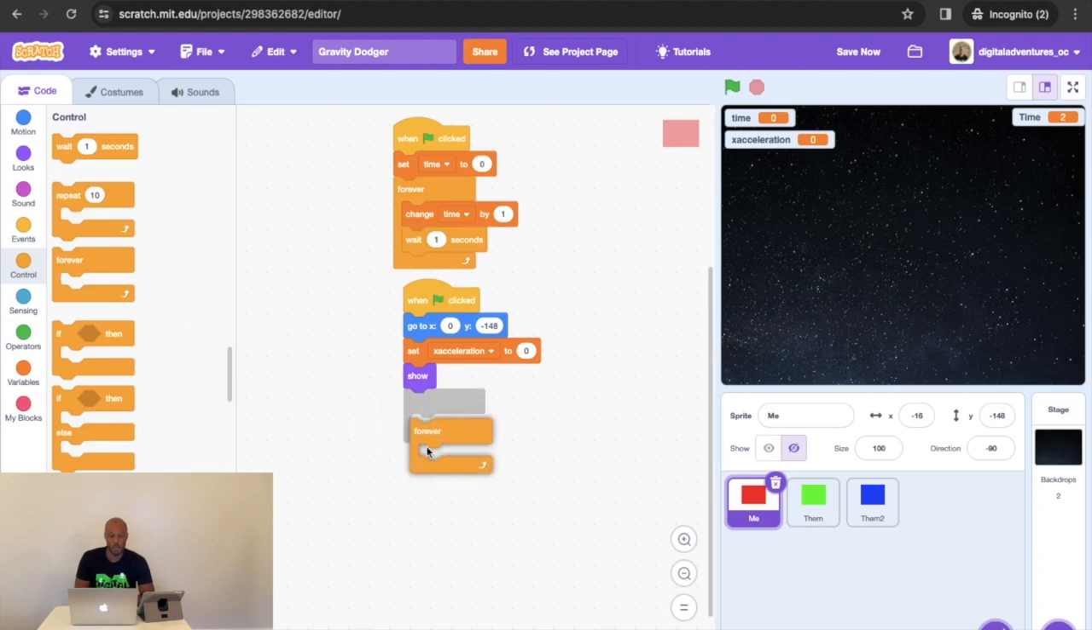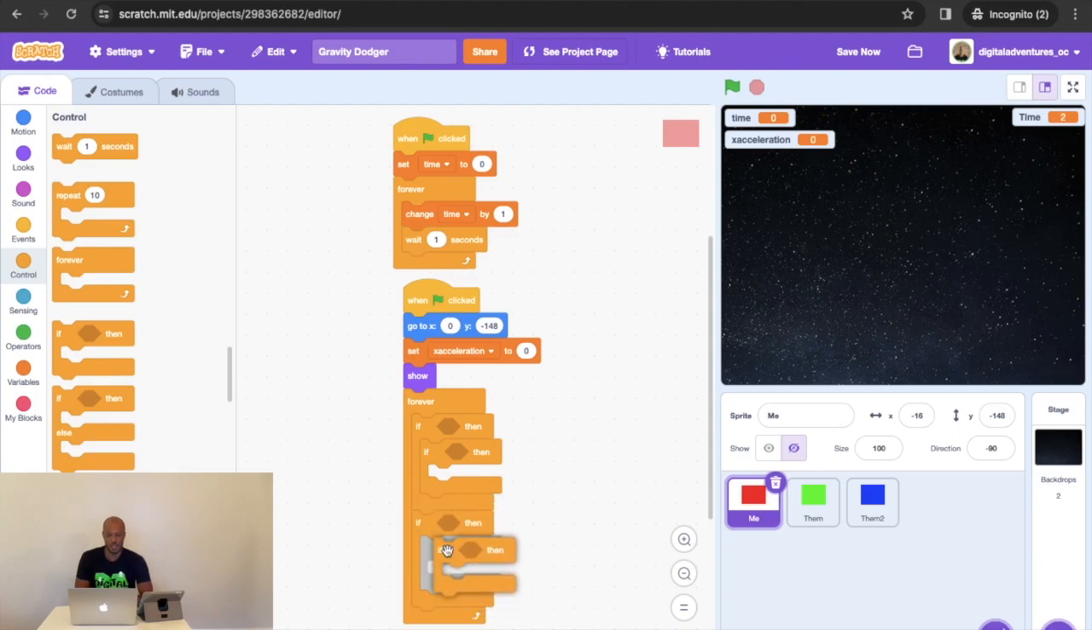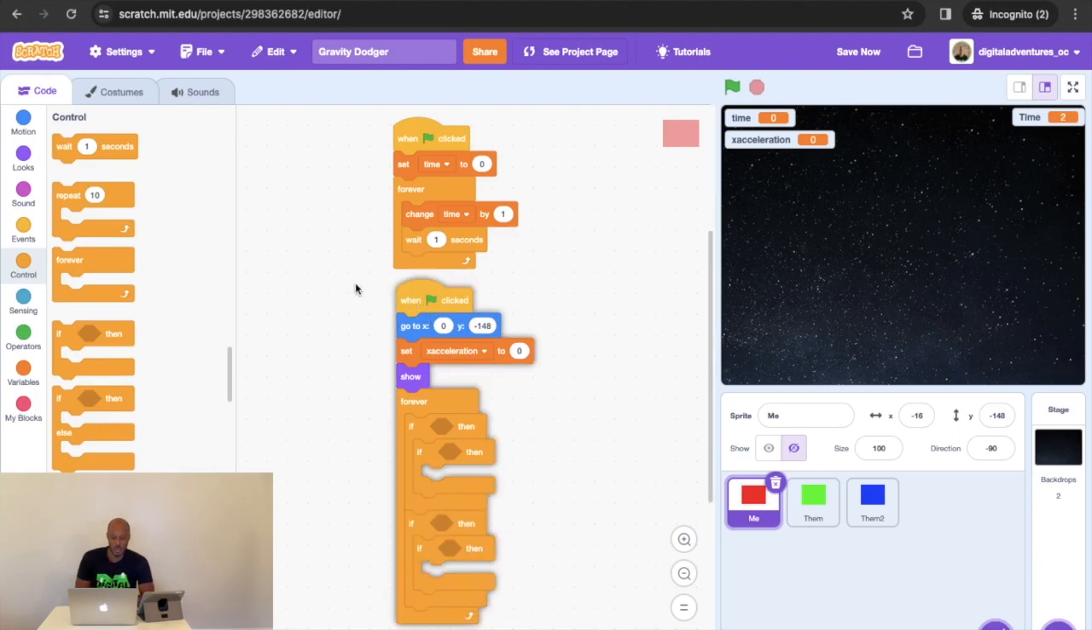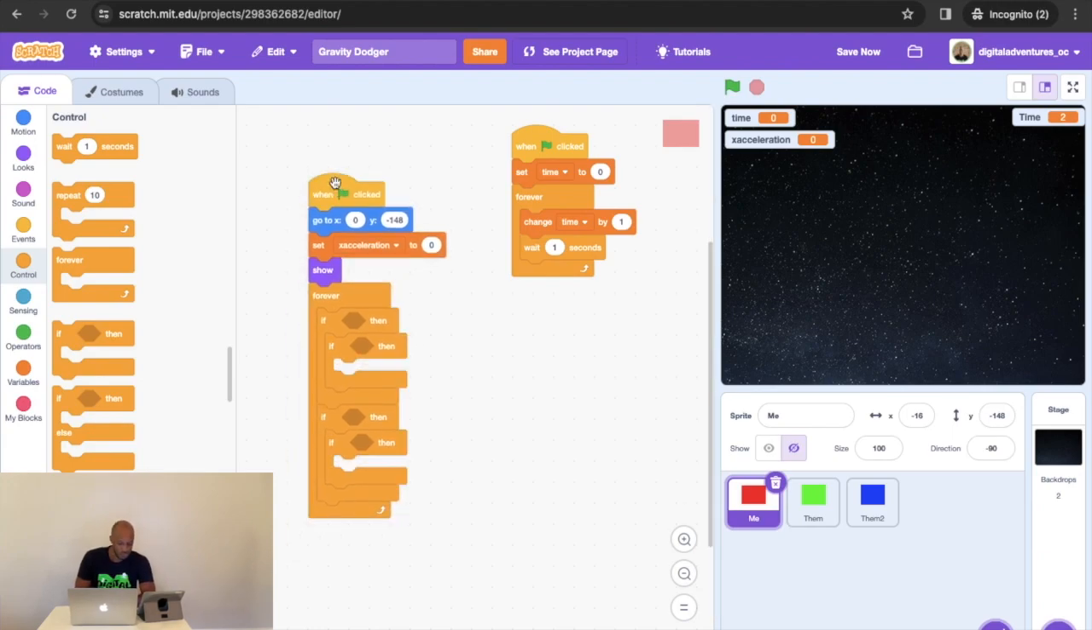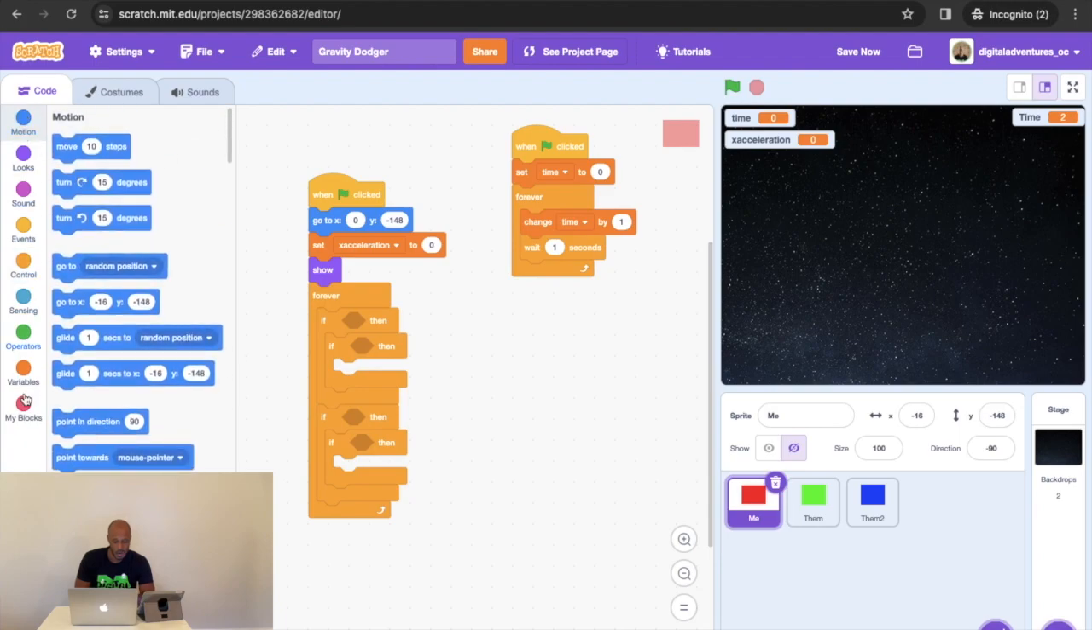The next thing we're going to do is get ourselves a forever loop, and we're going to create a couple of embedded if-then conditional statements for our left and our right movement. We'll do one, and then another one right beneath it, embedded inside of there. What we're going to start with is making sure that we're changing x by that x acceleration. We're going to put that at the very top of that forever loop, outside of the conditional statements.